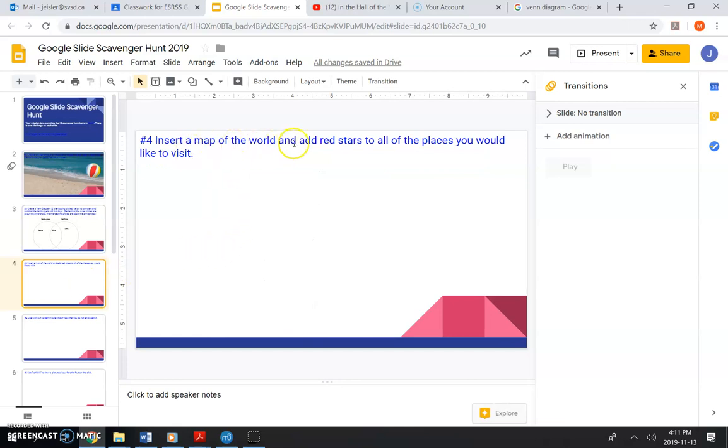Insert a map of the world. So we need to find a picture. So go to Insert Image. Search the web. And once you've got your map on there of the world, I want you to add red stars to all the places you'd like to visit.